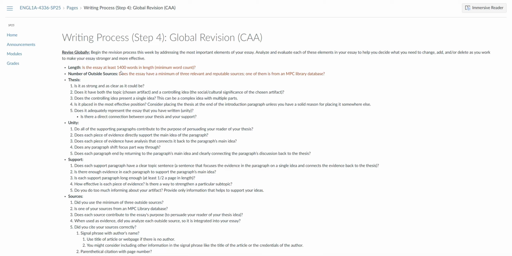All right, so the second thing that we want to take a look at in terms of basic requirements are the number of outside sources that are required. And for this particular assignment, this first formal essay, you are required to bring in 3 relevant and reputable outside sources into your essay. And one of them has to be from one of our MPC library databases, just so that way you get used to using the library databases, because they're such an important and valuable resource when it comes to research on a college campus, either here at MPC or at a 4-year college.